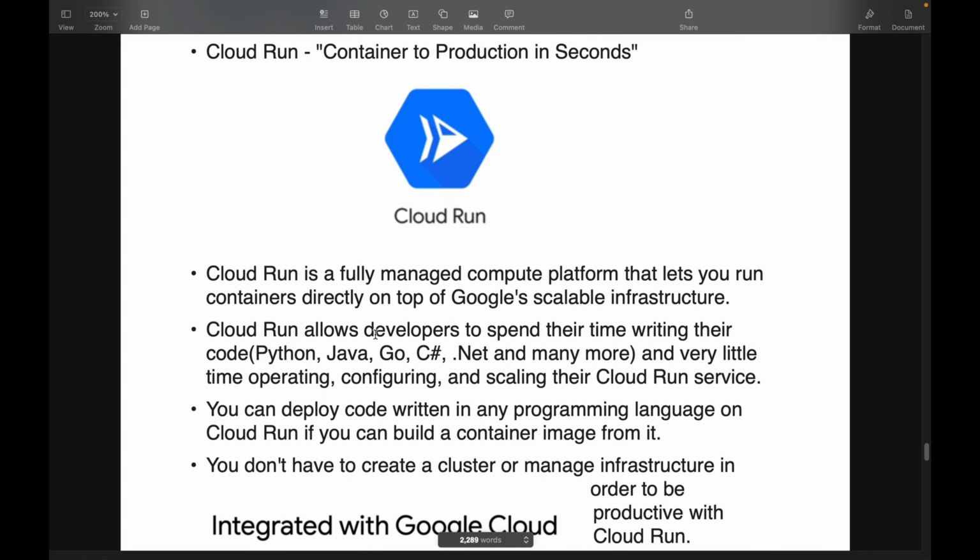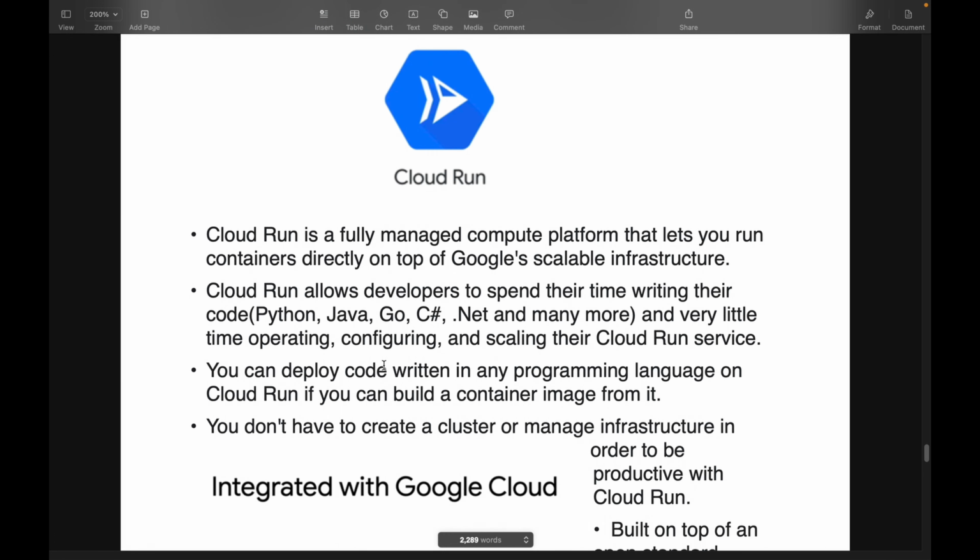So Cloud Run allows developers to spend their time writing their code. As a developer, we have to just spend our time building the code. It may be in Python, Java, Go, C Sharp, .NET, and other languages as well. And very little time operating, configuring, and scaling their Cloud Run services. We will not be operating or configuring. That is not our work. It is basically Google Cloud's work.